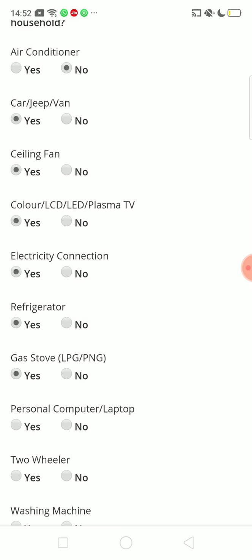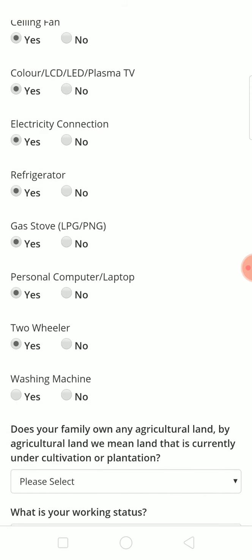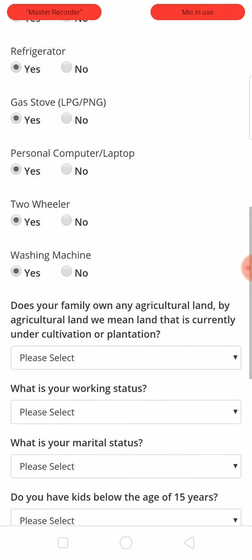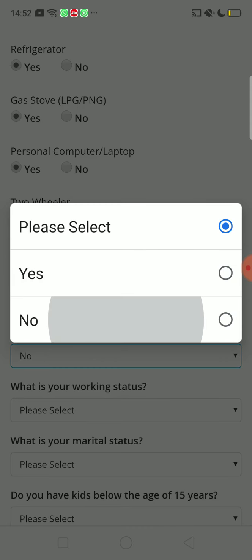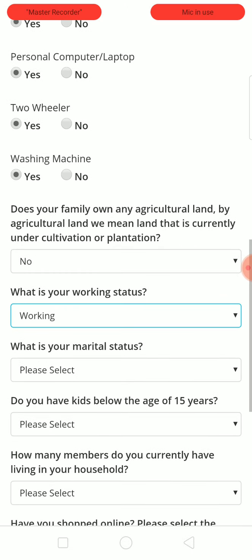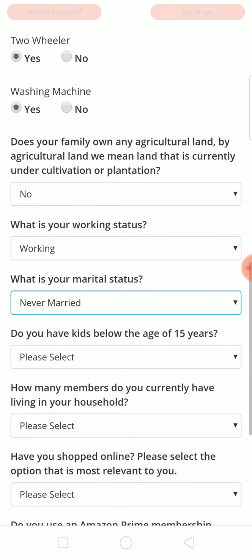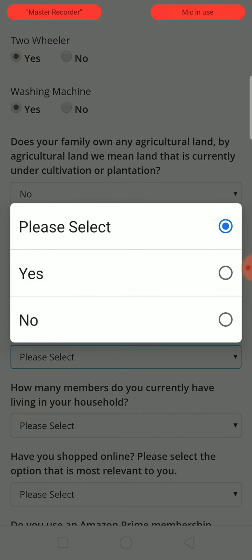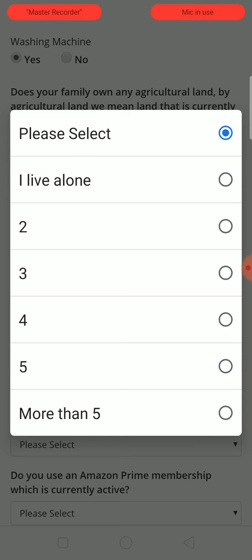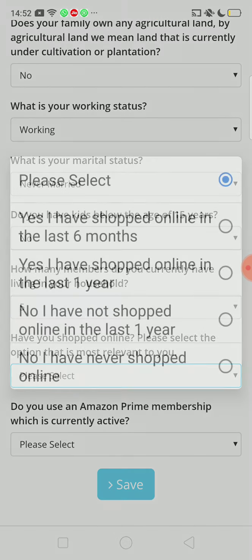Gas or stove, personal computer or laptop, if I'm having a two-wheeler, yes. If I'm having a washing machine, yes. Does your family own any agricultural land that is currently under cultivation or plantation? No. What is your working status? I am working. What is the marital status? I am never married. Do you have kids below the age of 15 years? No. How many members do you currently have living in your household? 5 members. Have you shopped online? Please select the option that is most relevant to you.